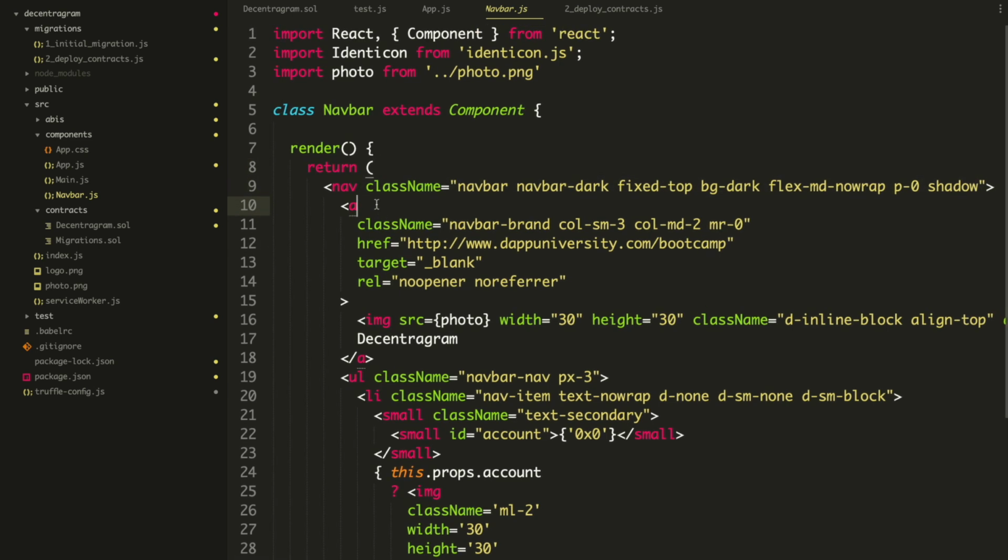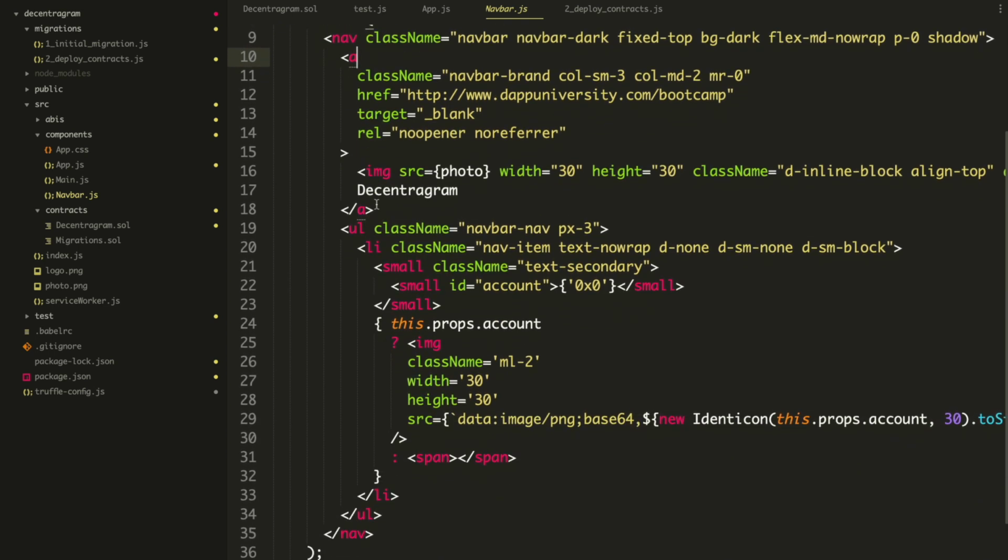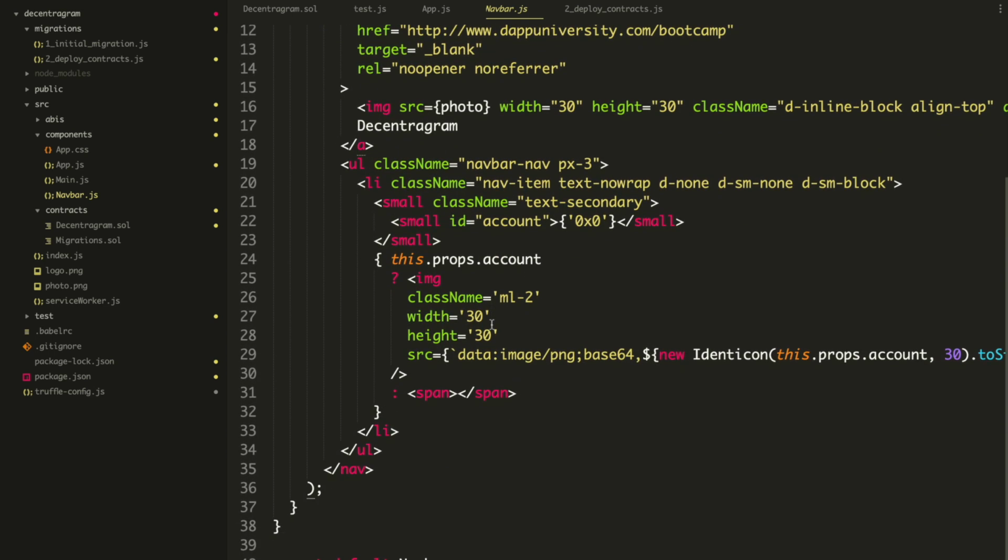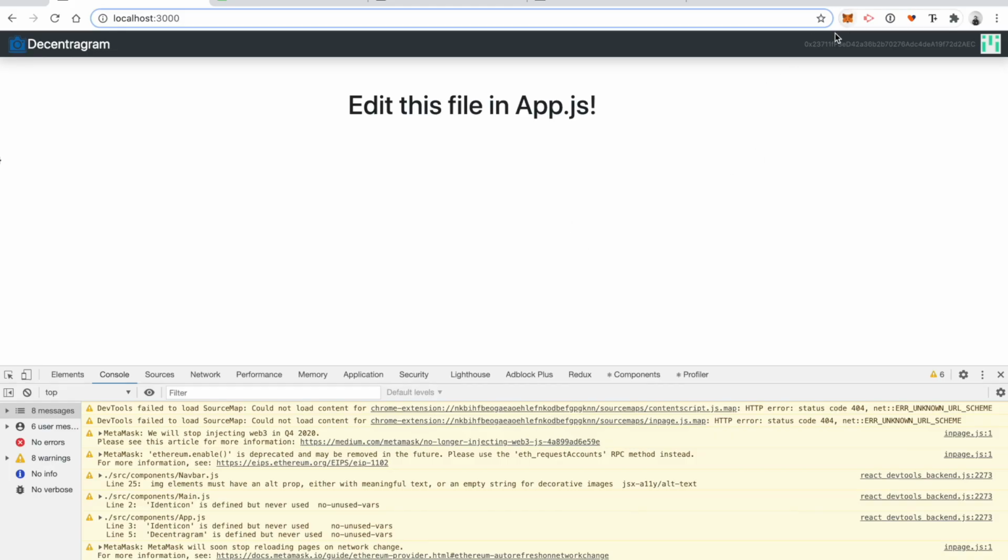But you'll notice this line here. The ID account, instead of 0x0, we want it to be this.props.account. And save that and go back to the page. And then boom, there we go. We can see our account from MetaMask listed here.